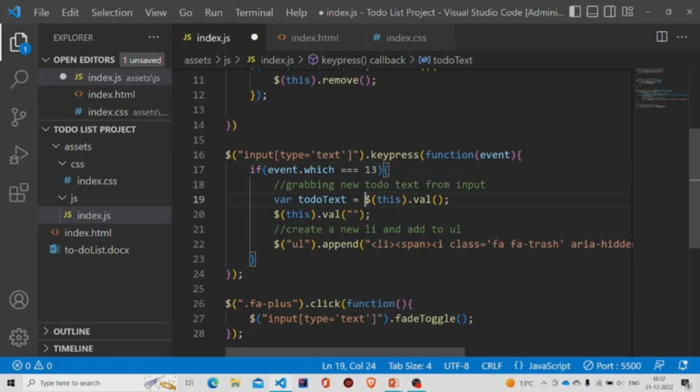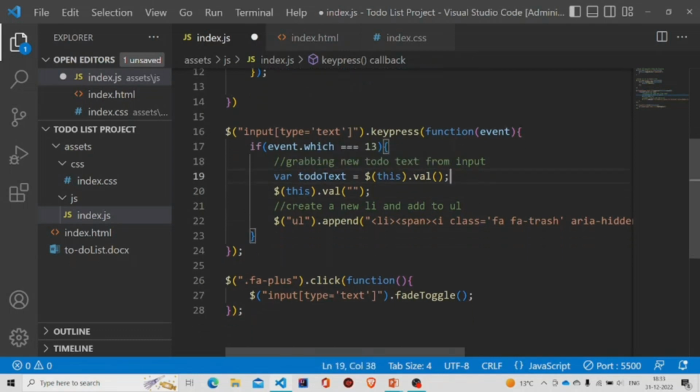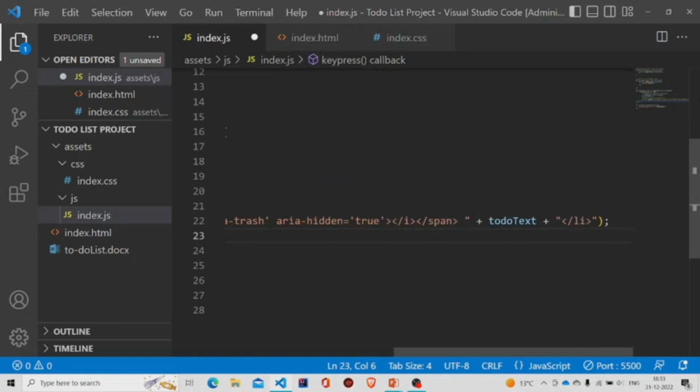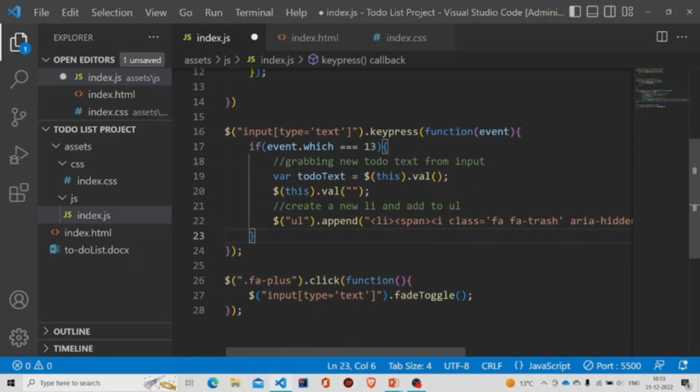From this it gets the value from the text field. Dot value takes the value and stores it in this variable to do. Then the value is set to null, and finally we need to extract the value and add it in the list. So again the dollar and the ul over here, and dot append function adds the html line. This is the html part, and to do text is the text which we stored over here.